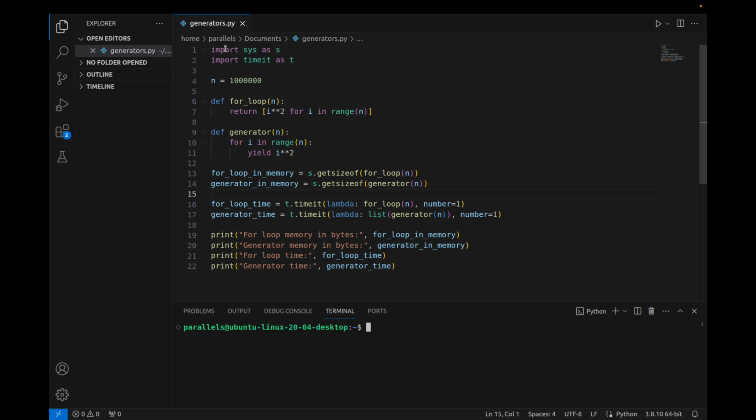Let's take a look at lines 1 and 2. First off, we import the sys module as well as the timeit module. The sys module will help us determine how much memory is being used by the for loop and generator respectively, as well as the timeit module will determine how much time it takes for each one of them to execute, so that we can compare execution time as well.